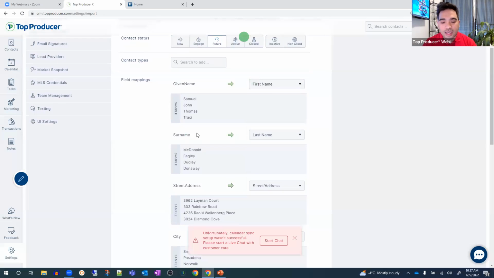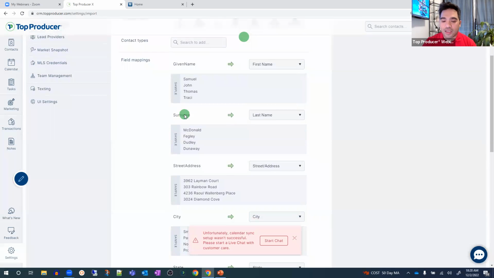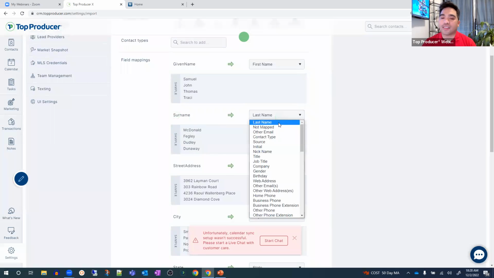It's really easy. And if you don't know what surname means, we've given you a couple of examples from your spreadsheet. So you can say, okay, these look like last names, right? So surname means last names because based on these examples from my spreadsheet, these are all last names. These are not phone numbers, right? So I'm going to match it with the last name field.